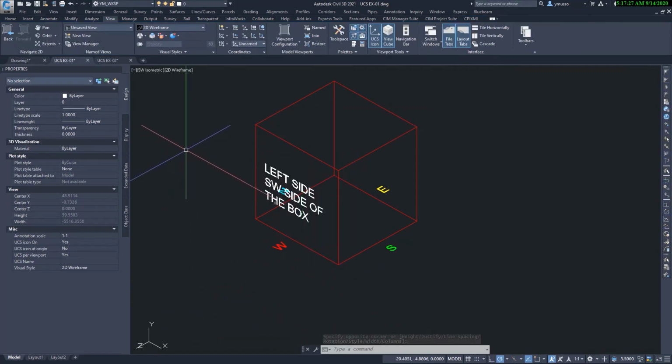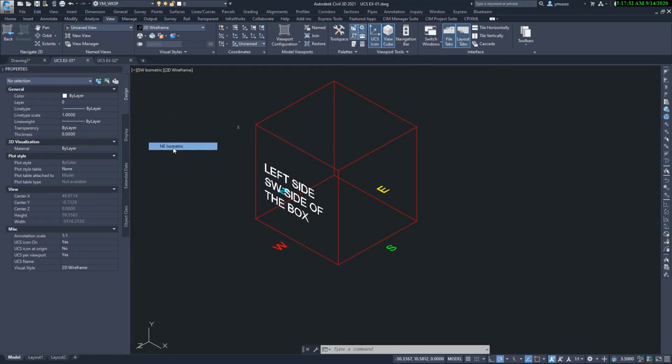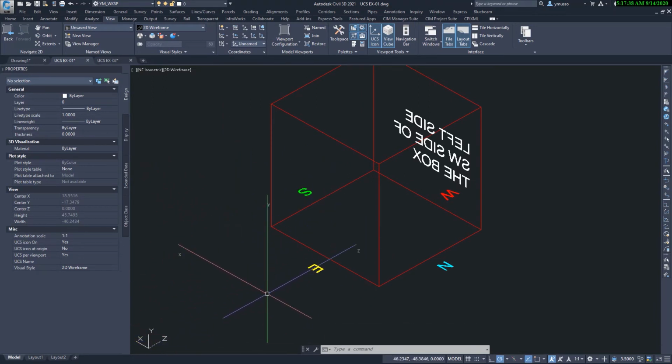Let's go ahead to the viewport controls. Let's go ahead and click on Northeast Isometric. And now you can see that the UCS icon and my cursor are now parallel to the northeast side of the box.